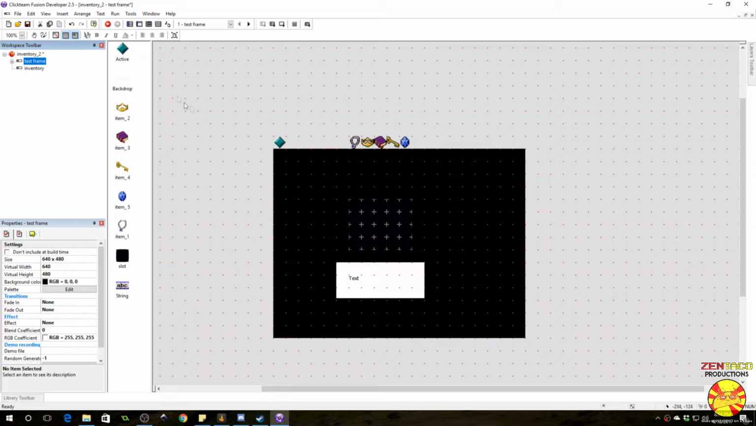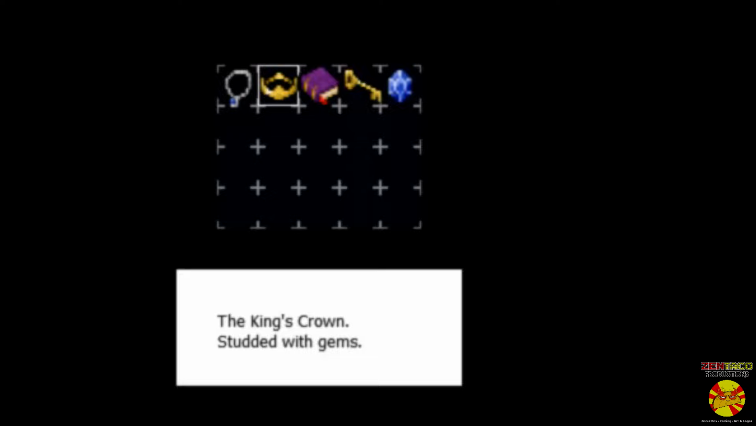I'm going to show you what this looks like when it's done. We can use the arrow keys to move around what's selected and what's not. We can press enter to grab a slot and then move the items around. And as you can see, the items actually have a description.